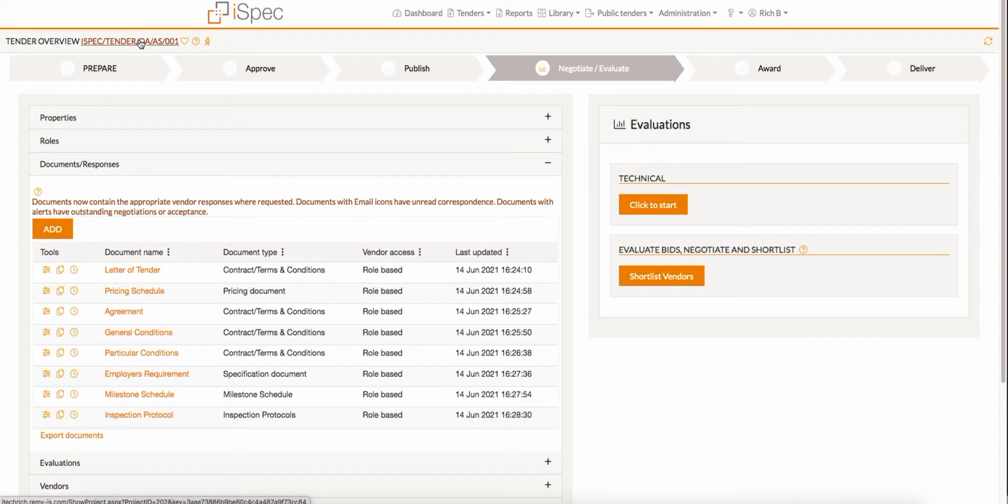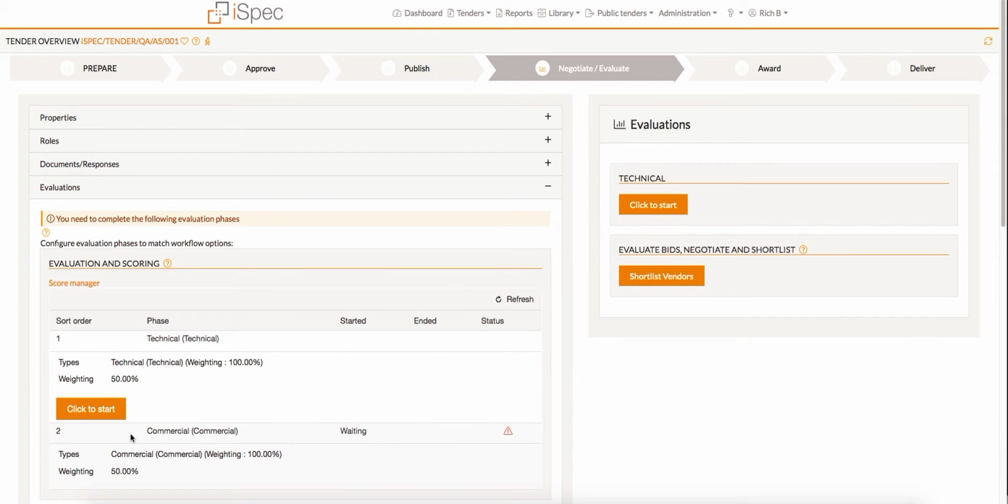Evaluating a tender. Now the bids have been opened, it's time to do the evaluations. iSpec has two different types of evaluations, simple and advanced. Expand the evaluation section, and the evaluation phases will be listed and ready to start. Generally there will be two phases, technical and commercial.